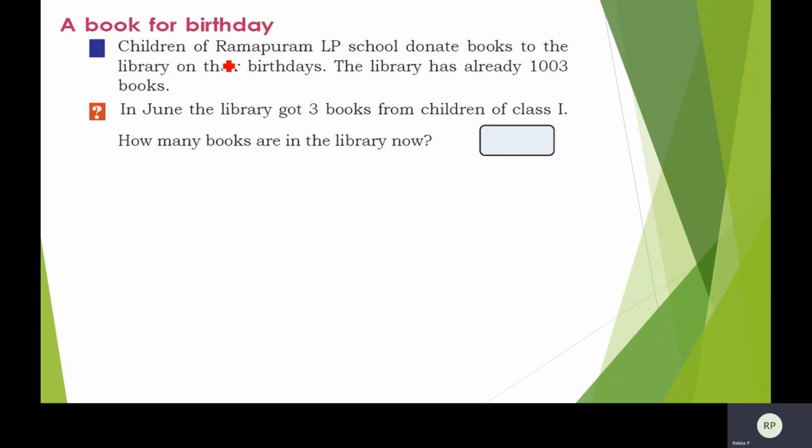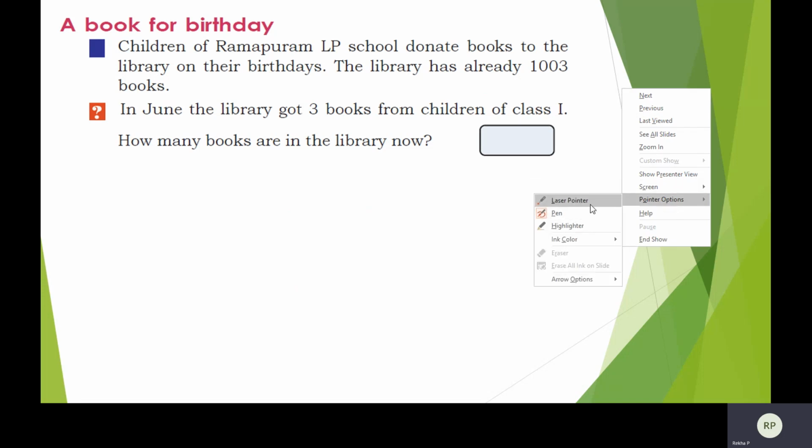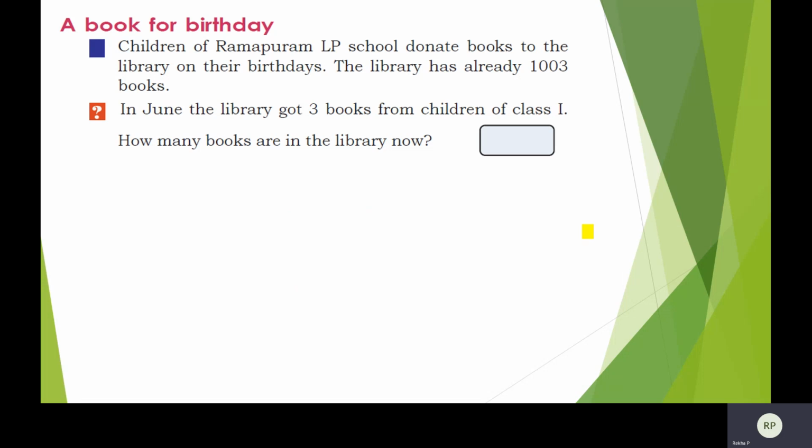The next question is, children of Ramapuram LP school donate books to the library on their birthdays. Now the library already has 1003 books. You have to write the steps. What is the information given? Number of books which are already there, 1003. The question is, in June, the library got 3 books from children of class 1. Now how many books are there in the library? So you have to write down the steps.